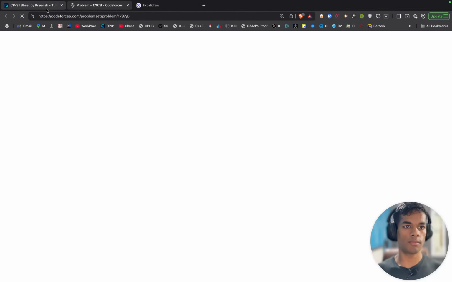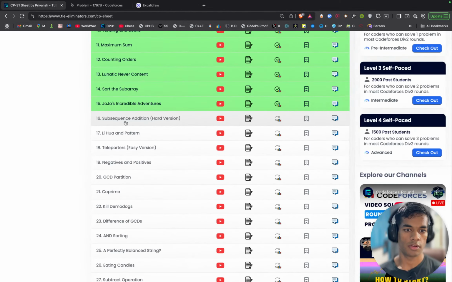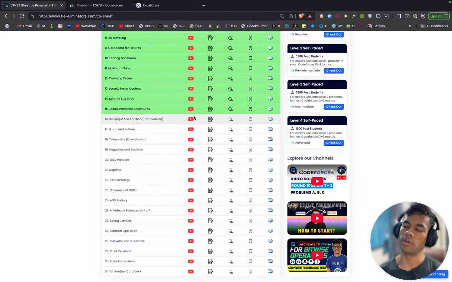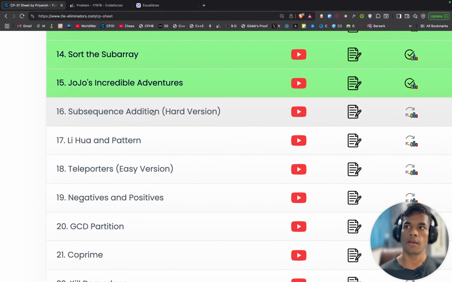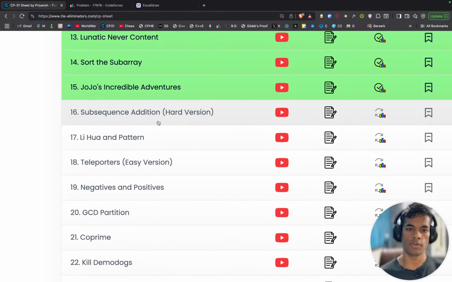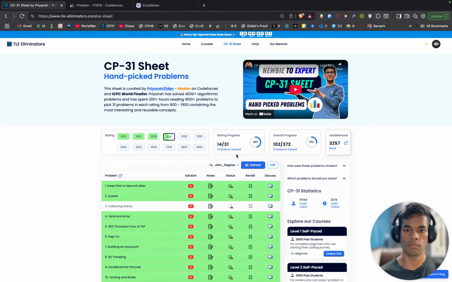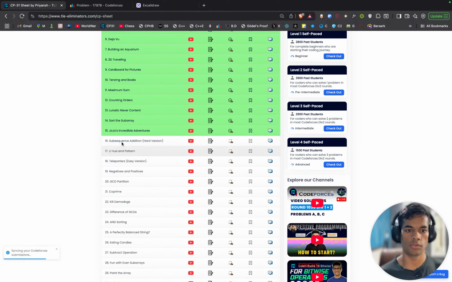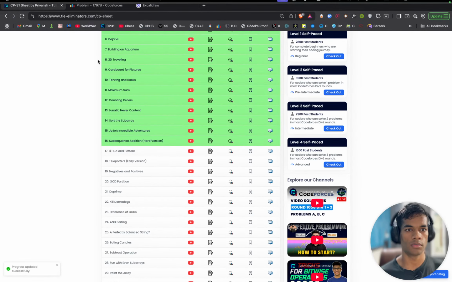This next question, subsequence addition. The main problem in this one was that I didn't read the question correctly, and I don't think I would have been able to do this on my own. It would have taken me a lot of time. Refresh. This will become green. It is green now.